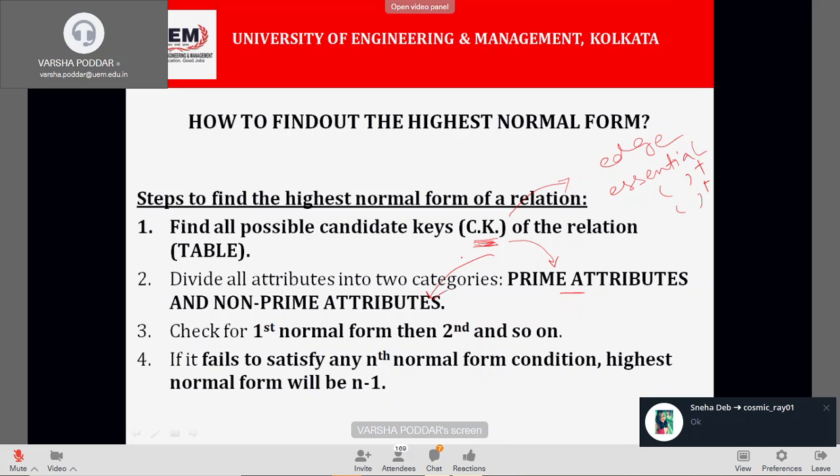After this, I will start checking from the first normal form. Now, while only FDs are given, we need not check 1NF. If the FD is given and the table structure is not given, we will not check 1NF. We will start checking from 2NF.